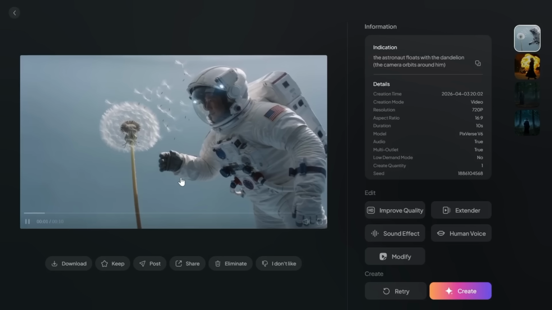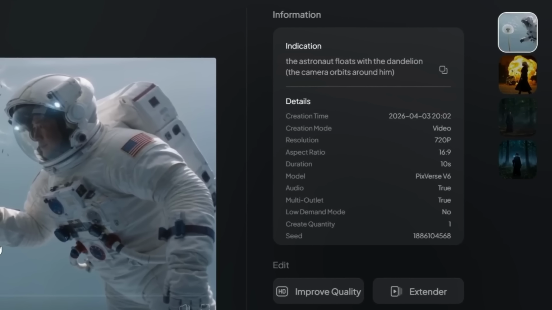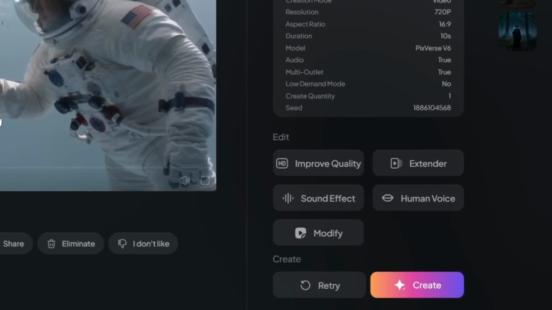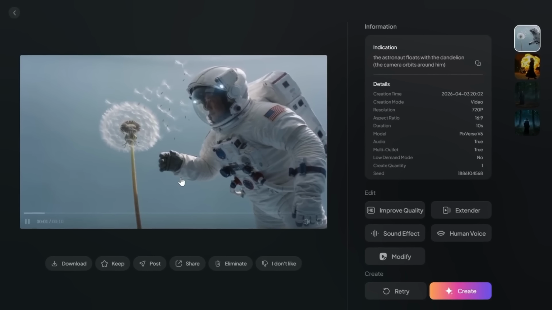Opening the result view, PixVerse shows a full panel with prompt, resolution, aspect ratio, duration, model, and seed. Below that, tools like upscale, sound, speech, and modify allow direct refinement. The workflow doesn't stop at generation. You can continue iterating without restarting, which aligns with how real creative workflows actually work.